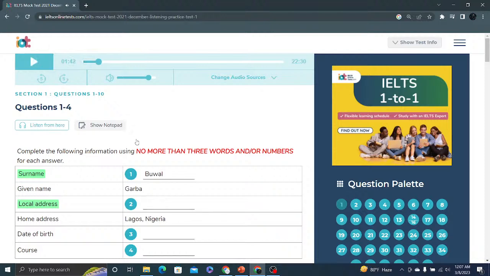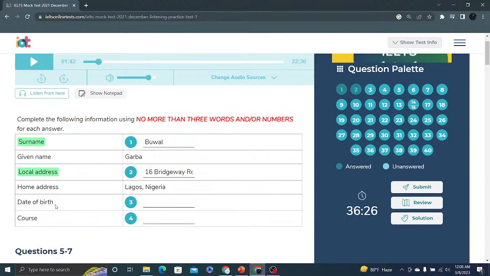So he was saying it's 16 Bridgeway Road, and the lady was asking, is Bridgeway written as one word? And the man was saying yes, it is. So we should write 16 Bridgeway Road, B-R-I-D-G-E-W-A-Y, Road. Okay, now let's listen for question 3. Here we can see it's all about date of birth. So let's listen.